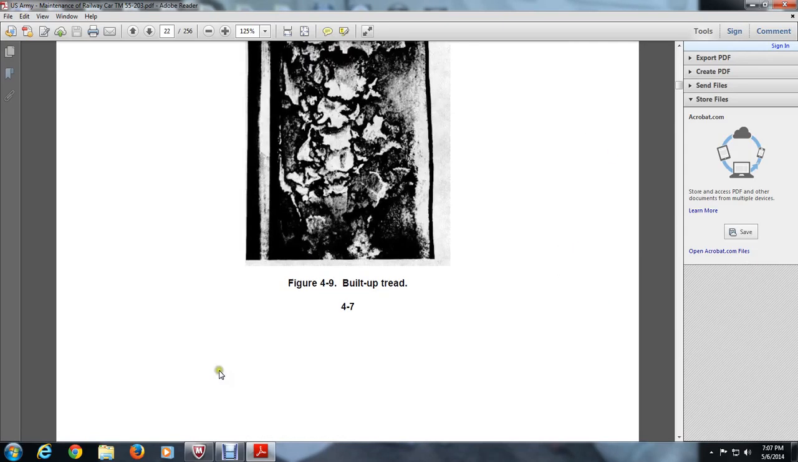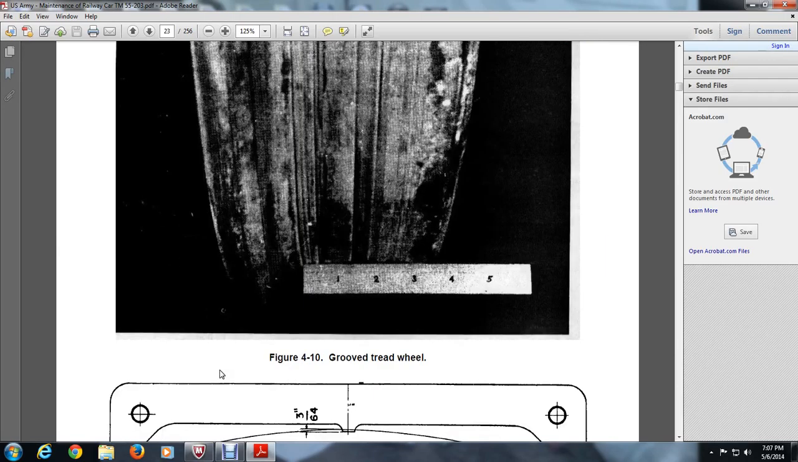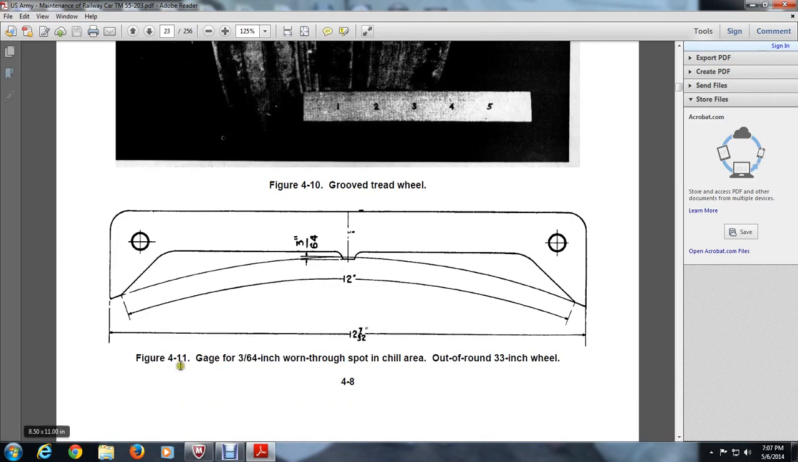Here is a totally built-up tread. This one is a groove tread wheel, and here is the gauge, 3/64 of an inch worn through a spot in the chill area, out of round on a 33 inch wheel. You have a 12 inch radius, and you have 3/64ths of an inch out of round tread.